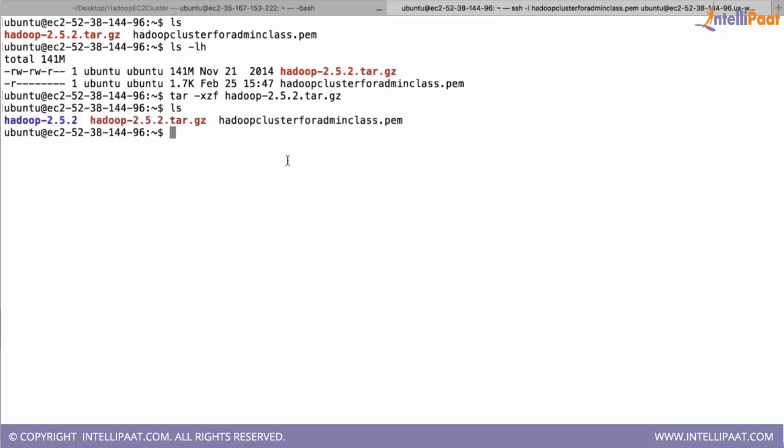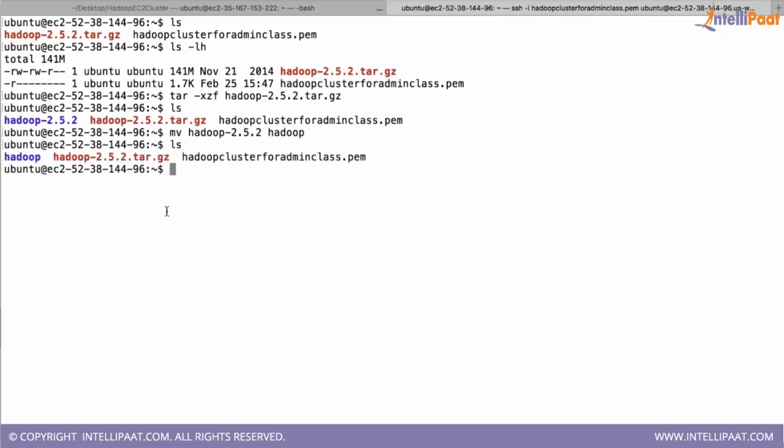So now if you say ls, it lists the files. Here you see a directory, hadoop-2.5.2. That's the directory which got created after extracting this zip file. So you can rename that hadoop-2.5.2 to just hadoop so that we can easily use it. Okay, I just renamed it. Move will rename. It has moved this folder to this folder, which is nothing but rename. So now I can see it is hadoop instead of hadoop-2.5.2.